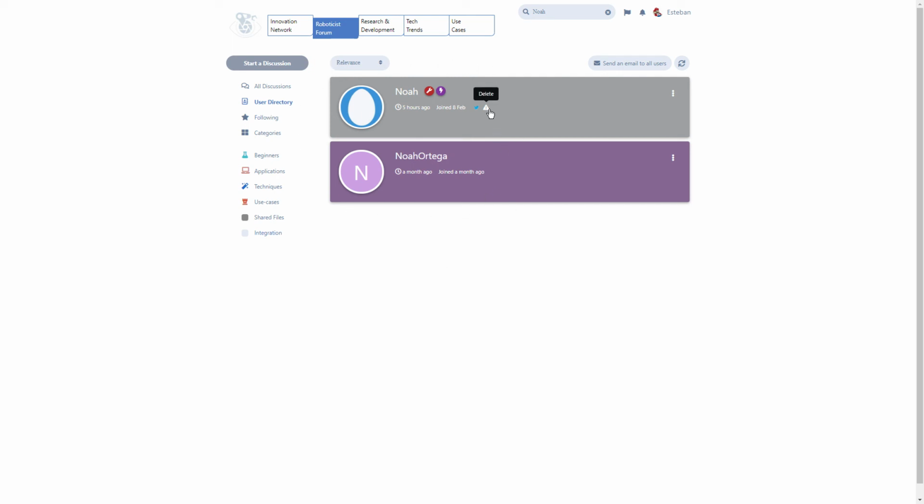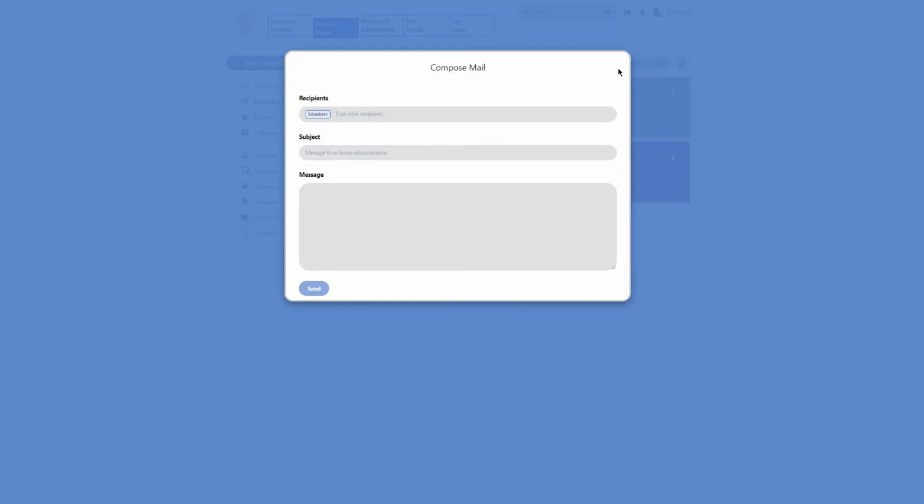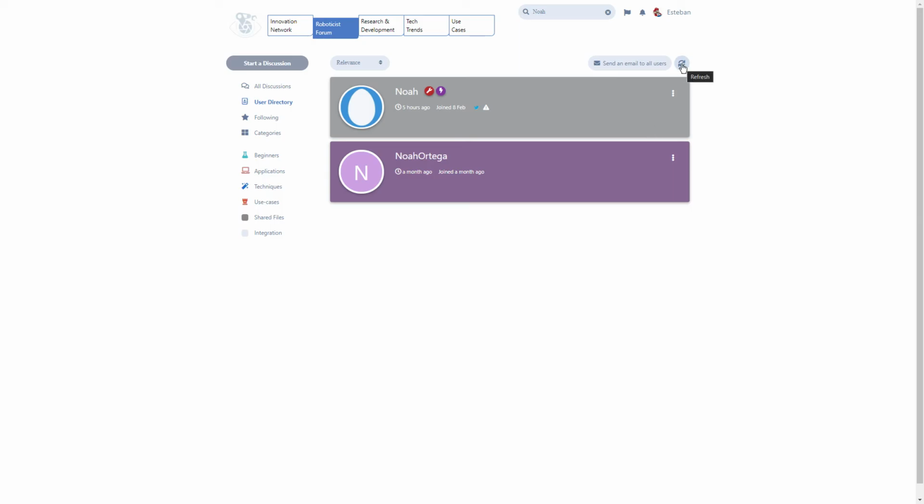As an admin, I have the ability to delete links tied to accounts. From here, in this search for users, I have the ability to send an email to all users. This button, next to the email button, will refresh the page in case there was a new account with Noah in the title.